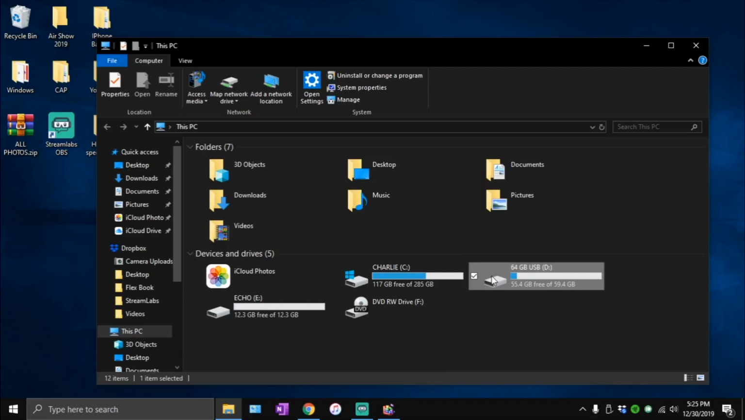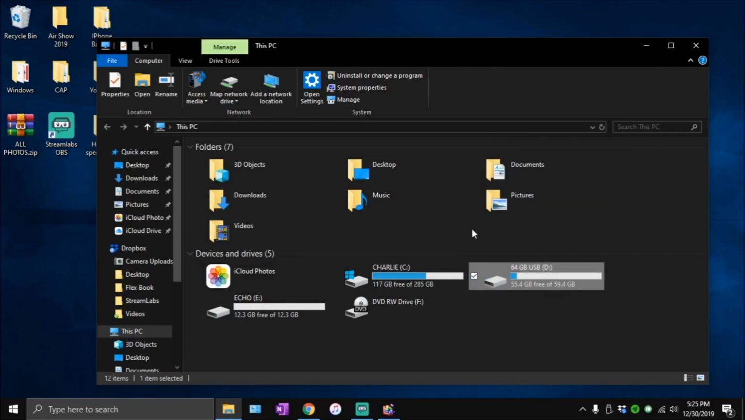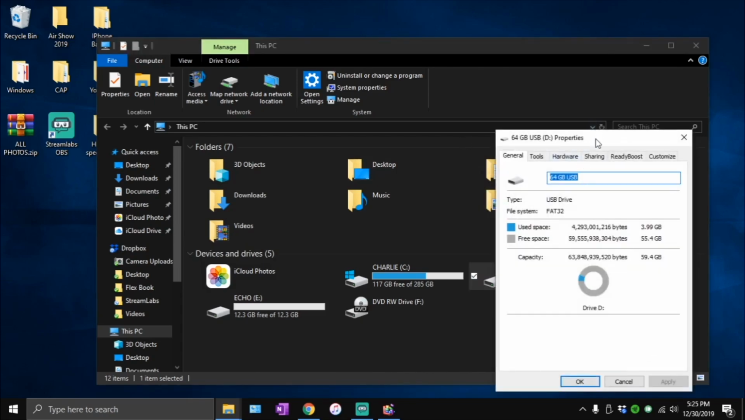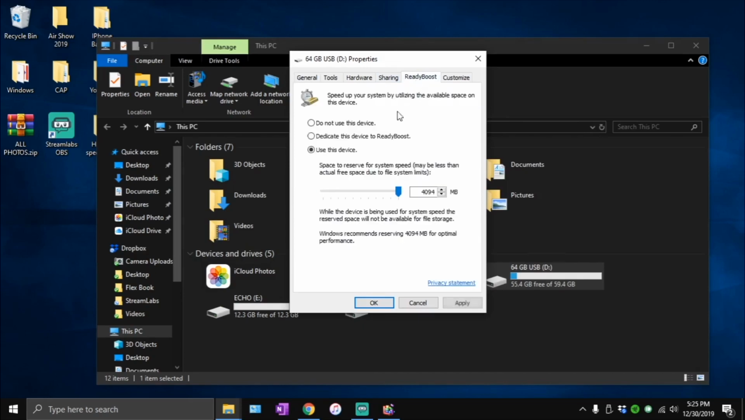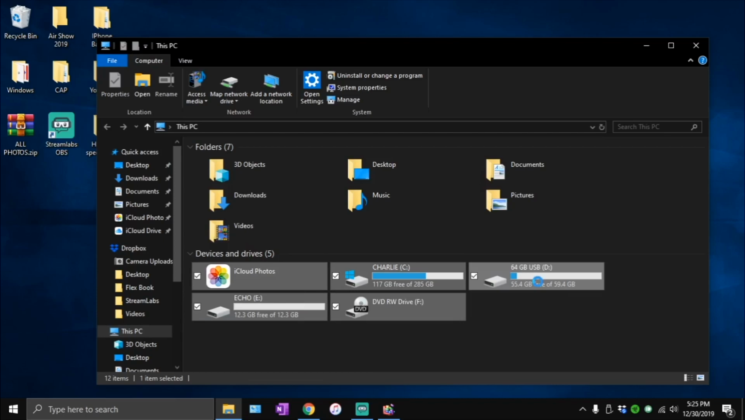So right click on it and then hit Properties. After you hit Properties, what you want to do is drag the tab to the middle of the screen and then click on ReadyBoost. It should already be set to do not use this device, and there are system limits, so you can only go up to 4094 megabytes. I would dedicate this device to ReadyBoost, and this will actually help you improve your system performance. Just make it more snappy and it'll be better.